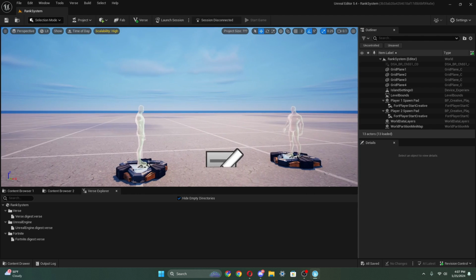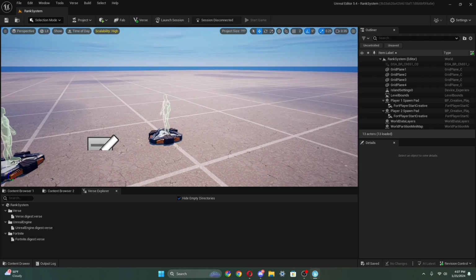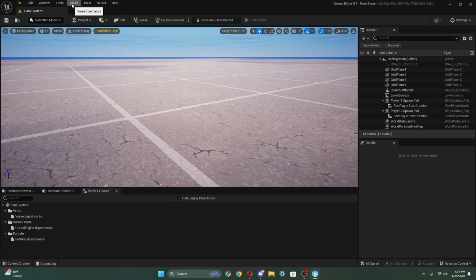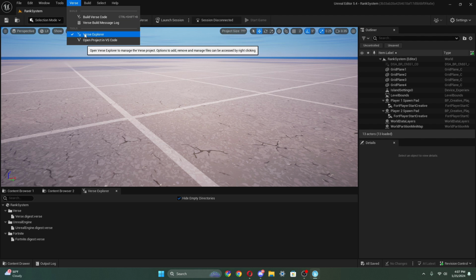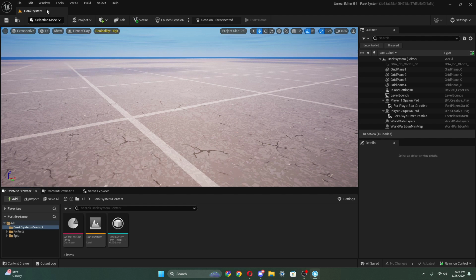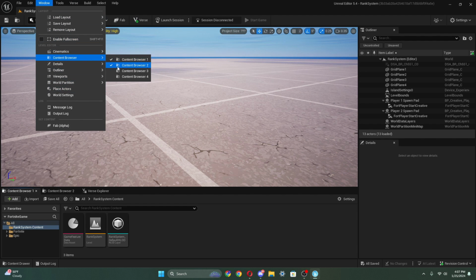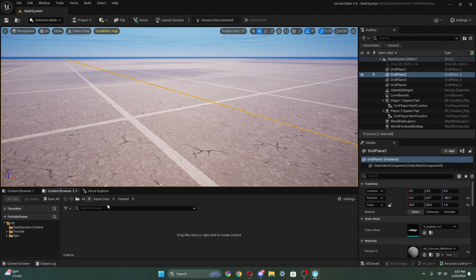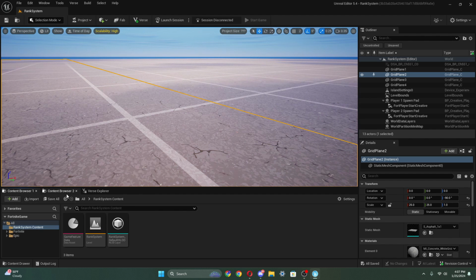So here we are. What I would recommend is, obviously we're going to need to use Verse, so make sure you have Verse Explorer open, and make sure you have the content browser open. I have two of them open just because it makes it a bit easier if I need to access something else. It doesn't really matter.